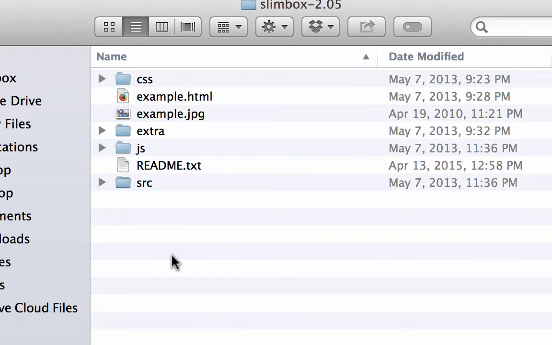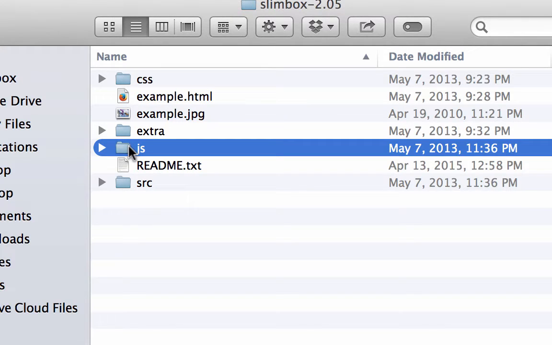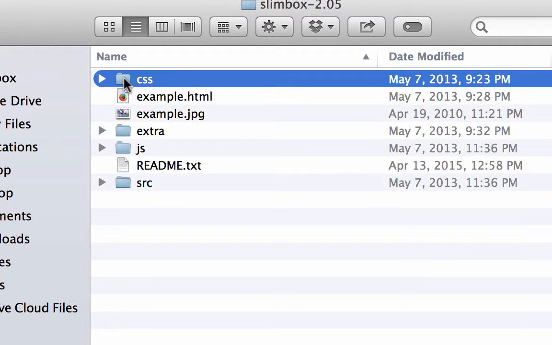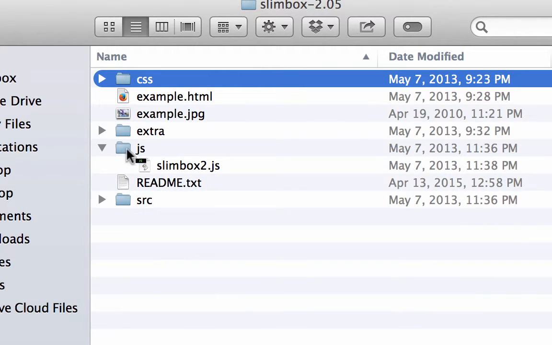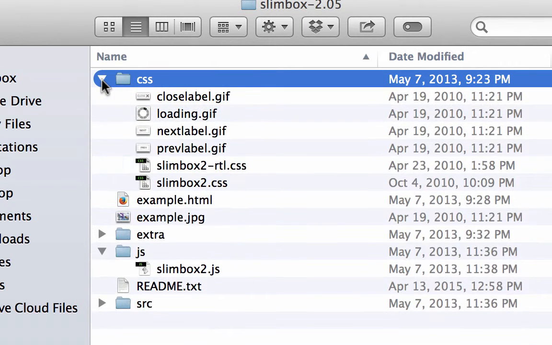And after I extract it, you'll see there are a lot of files inside. There's some example HTML files and images, but what we are most interested in are two things. The JavaScript that actually gets Slimbox to work, and the style sheet that defines the look and feel. So there's one JavaScript file here, and a CSS file, and then some images to help with the interface.